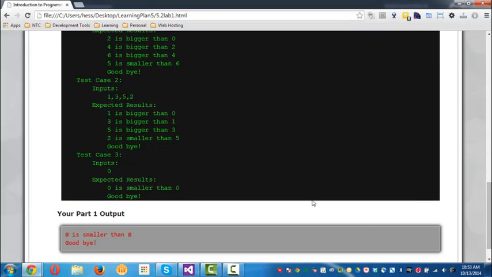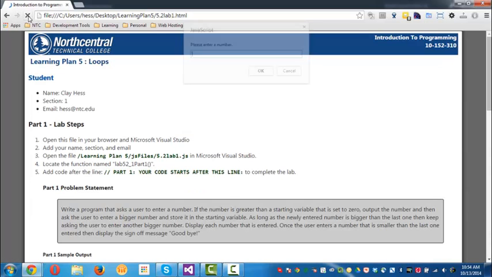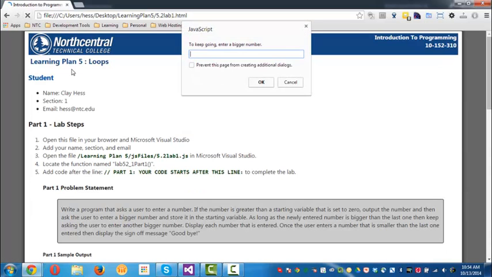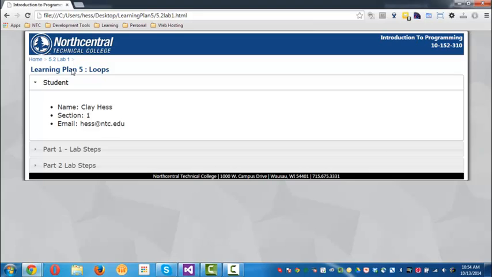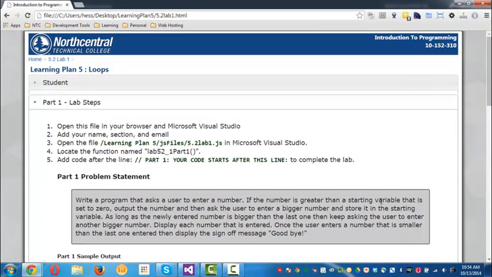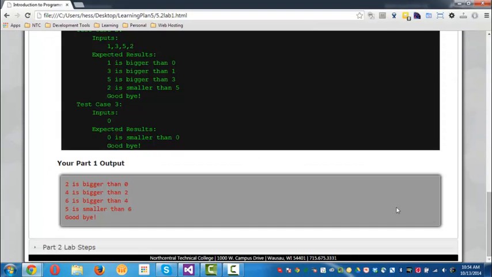So let me run this real quick here and we'll see. Input a number. I'll say 2, input number 4, input number 6, and then I'll put number 5, and it's done. And it should say 2 is bigger than 0, 4 bigger than 2, and then eventually 5 is smaller than 6, goodbye.